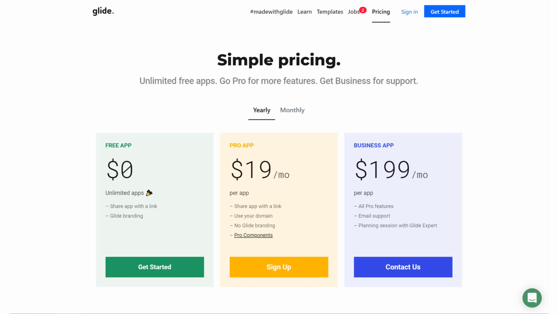The only trade-off is some Glide branding in your app, but it's really minimal. And you can up the ante if you want to be free of the branding and use your own domain or list your app in the Android or Apple app stores.